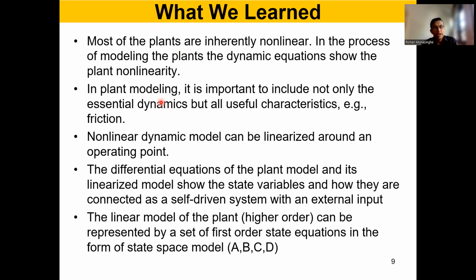The second bullet says that when you try to model a plant, you try to capture as much as possible, which means friction, some sort of damping, all these things, as much as possible, not to miss anything. Why? Because you want your model to be reasonably accurate. It has to reflect the plant dynamics to a significant level so that you can use it not only to simulate the plant, but also to develop a controller.